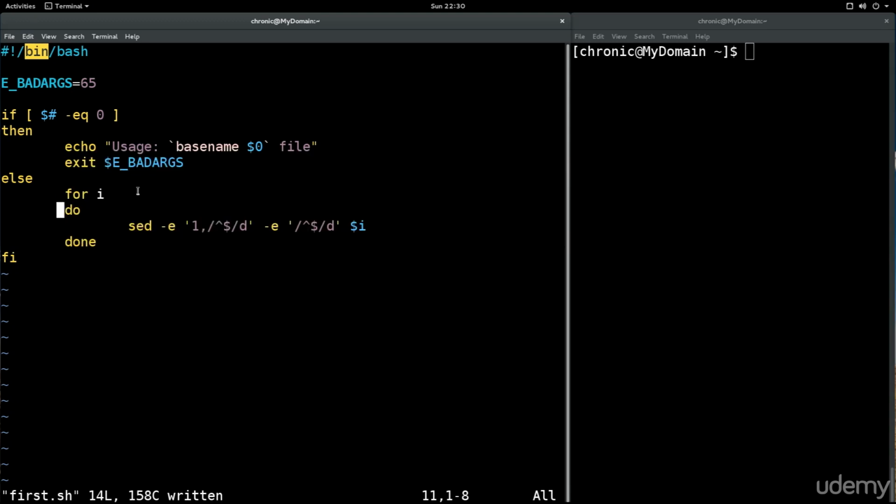Hey, aren't we missing something here? Aren't we actually supposed to write in and then some sort of a list of arguments, right? Shouldn't we have written this? Yes, but it's not like a mandatory thing. You can omit that in a for loop, and that will cause the loop to operate on positional parameters. Namely, the file that we pass to the script will be used here, and it will actually loop through that file. Interesting, I know.